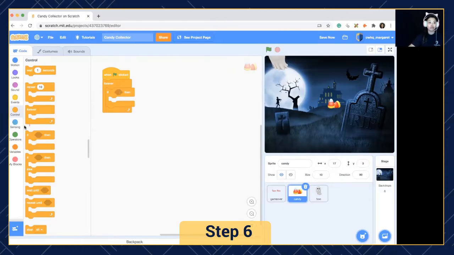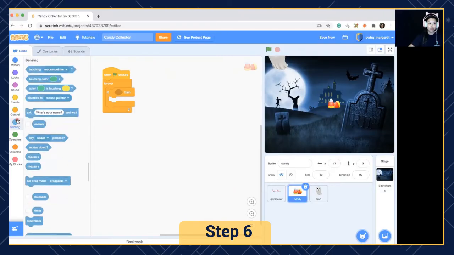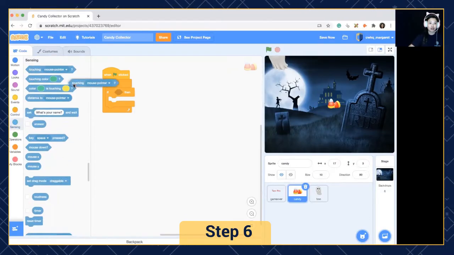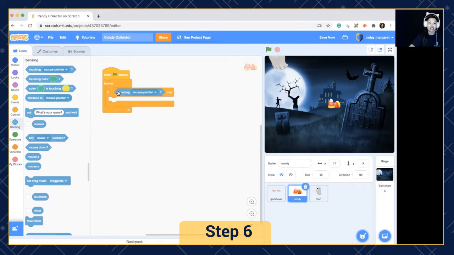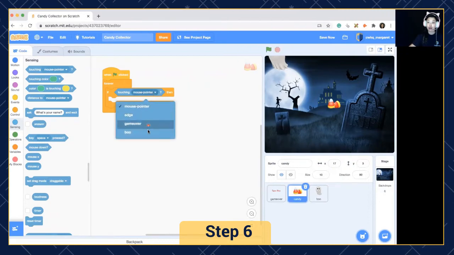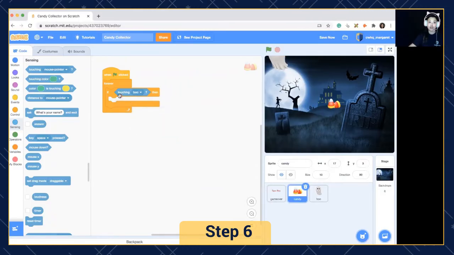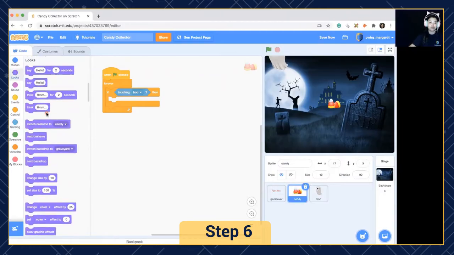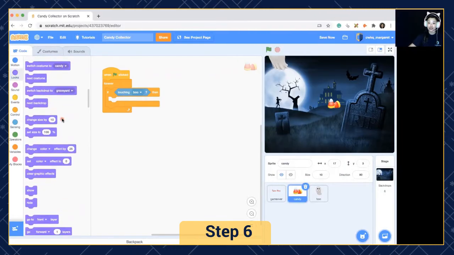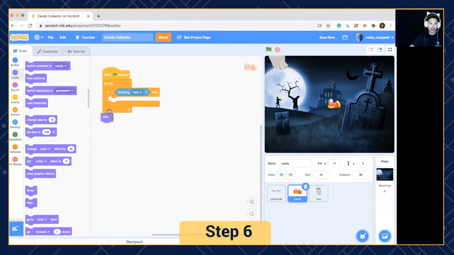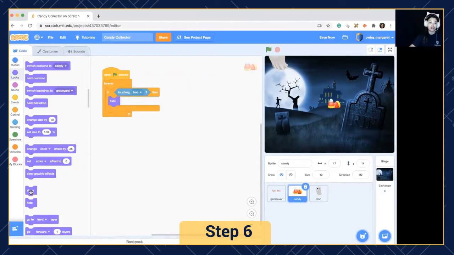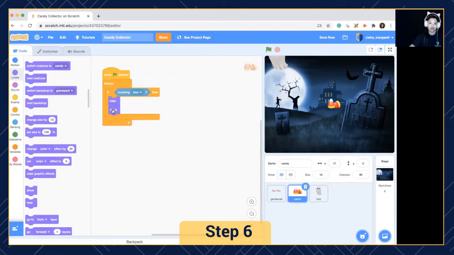So go to your turquoise sensing category here, and we're going to say touching mouse pointer and put that inside of that little diamond section, except instead of mouse pointer, let's click this down. You've got some options for your other sprites here. So let's click down to Boo. So if our candy is touching Boo, let's go to our purple looks category and scroll down to either hide or show our candy. So first, we're going to hide it when Boo collects it. Later, we're going to show that block again.